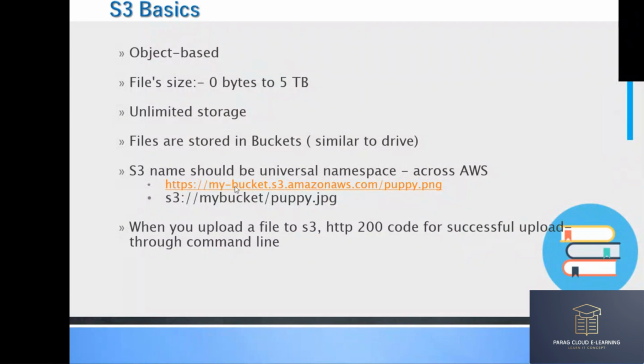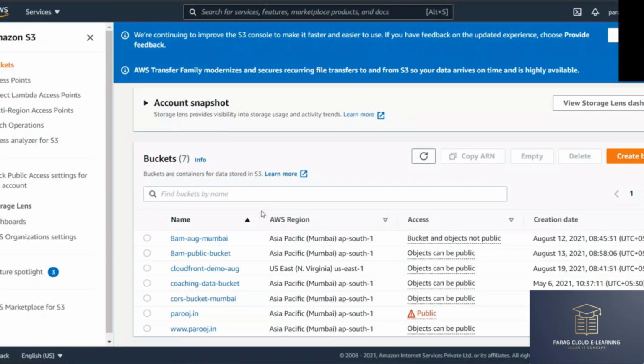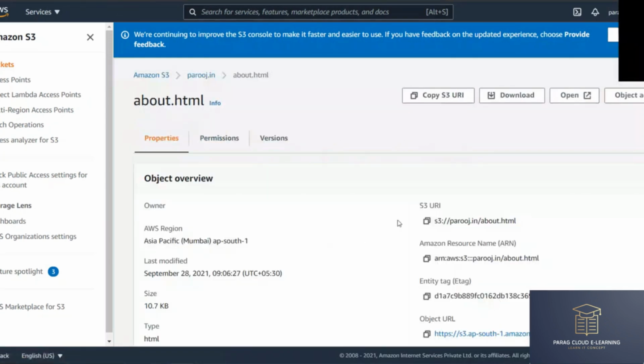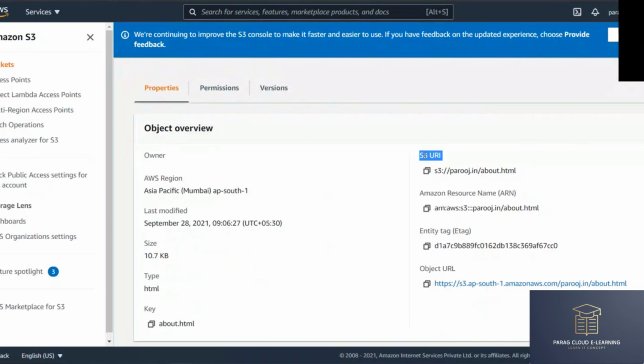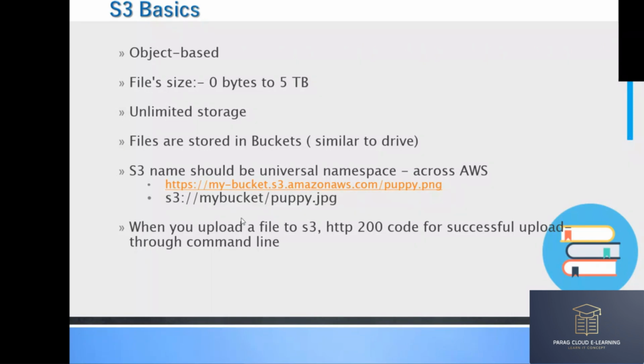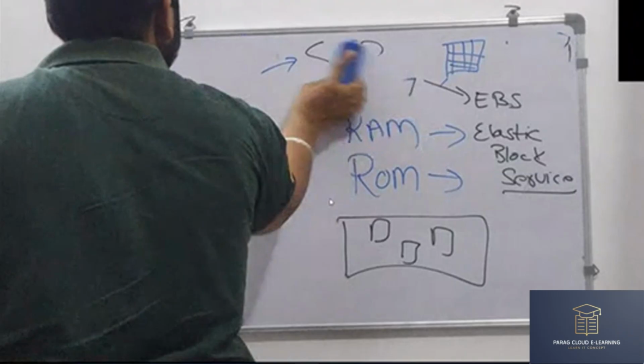So this is one type of file name. This is the name of one file, or this is the URL of one file in an S3 bucket, and this is another type of namespace of the same file. So we have two types of namespace. One is the HTTP namespace, and the other is the S3 namespace. You can see the S3 namespace, and the other is the HTTP or object URL. We have different namespaces. When you upload data in S3, HTTP 200 status code means a successful upload through the command line.